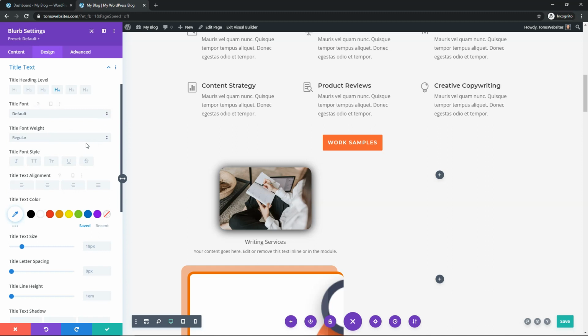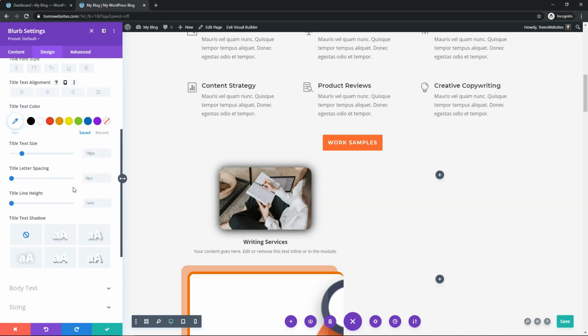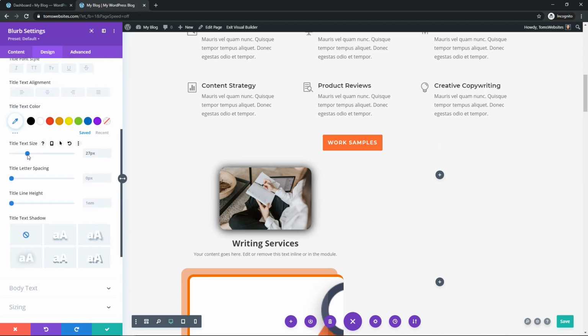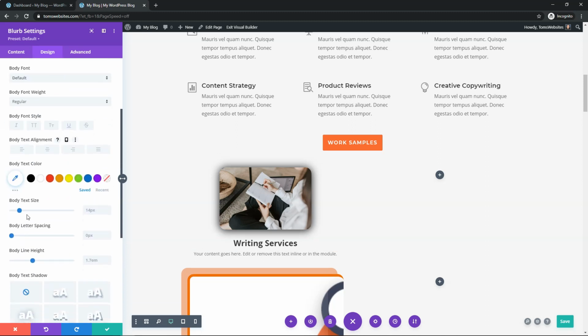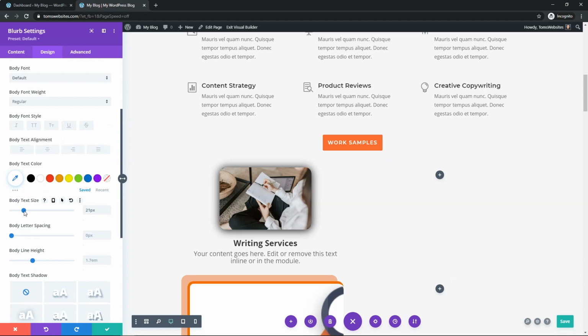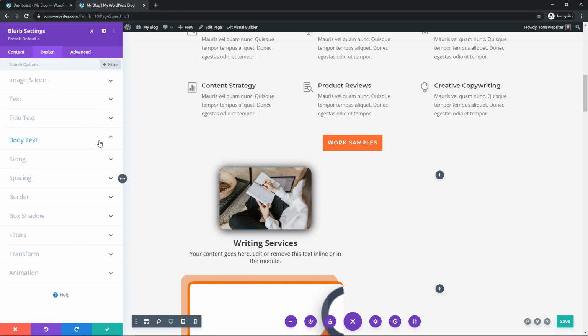So let's just say you wanted to have a more bolded font, you could go and change that. And you can go and change the size down here to make it larger or smaller, and just adjust it as needed. It's the same with the body text. You can also do the same thing. So maybe I want the body text to be a little bit larger. Maybe I'll do like 18 pixels and I'll make it darker as well. And you can just adjust this as needed and make the blurb your own in this case.